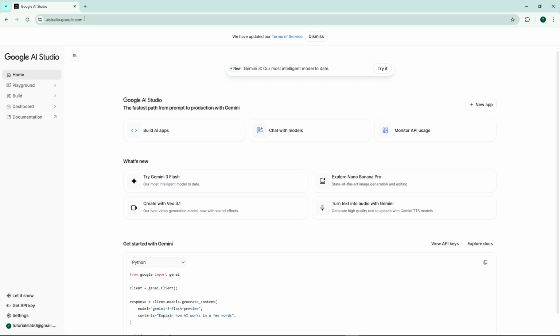First, open your web browser and navigate to aistudio.google.com. Once the page loads, you'll be prompted to enter your login credentials. Go ahead and sign in with your Google account details. This step is essential as it gives you access to all the AI Studio features and ensures your work is saved properly. After you're logged in, direct your attention to the left panel of the interface.